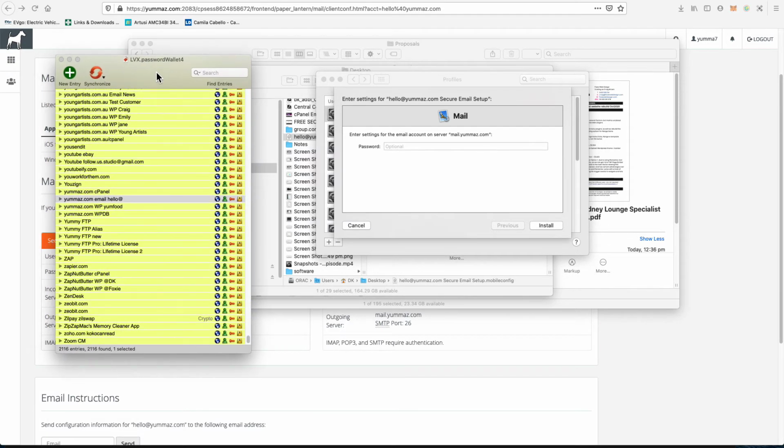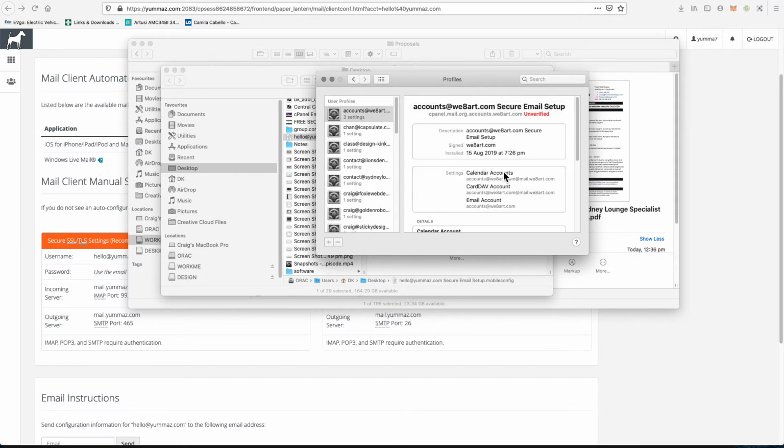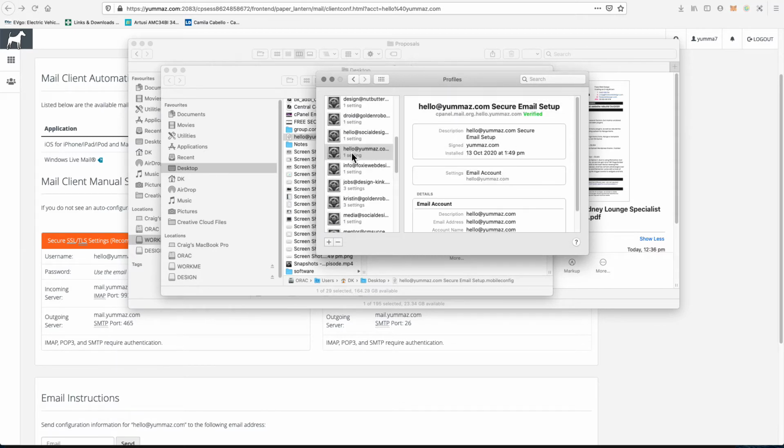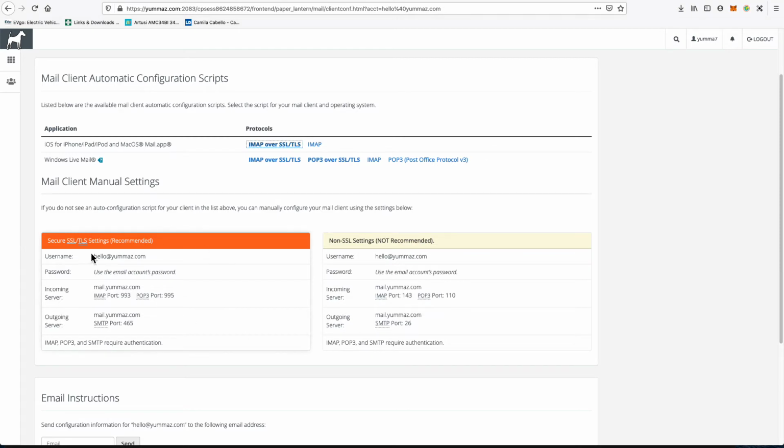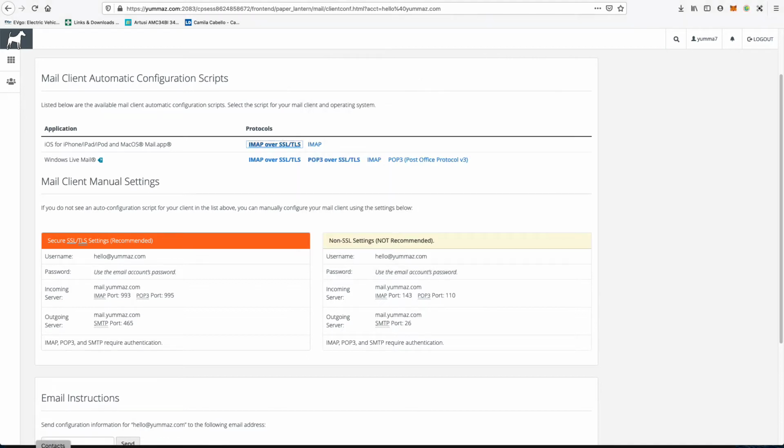Now, I'm just going to grab my password. It's asking for my password for that email. Just grab that from my wallet and press install. And what that does is it creates a new account here for that email, hello@yamaz. And it's set it up with all that information that you can see here, but it's done it automatically. All right? So, once more, if I go back to the system preferences, I quit out of that. And now what I'm going to do is open up my macmail program.